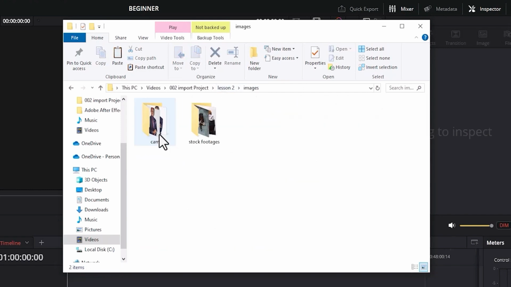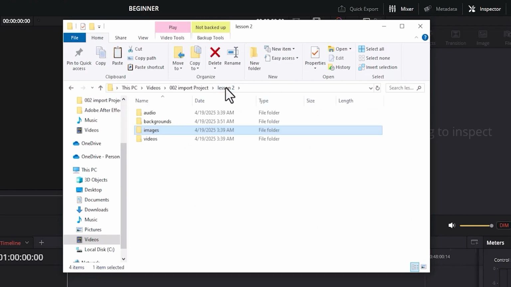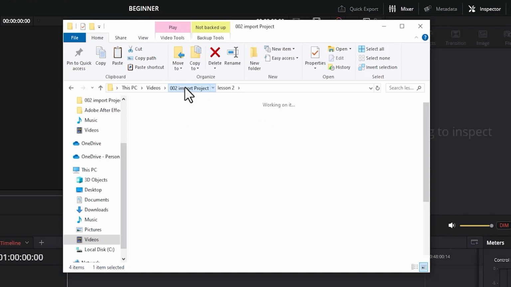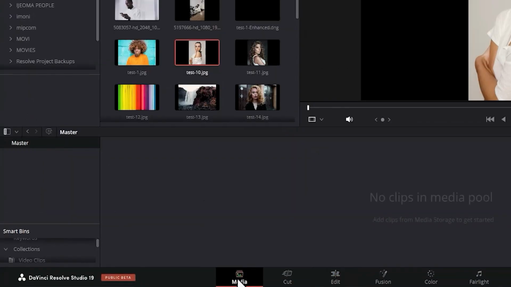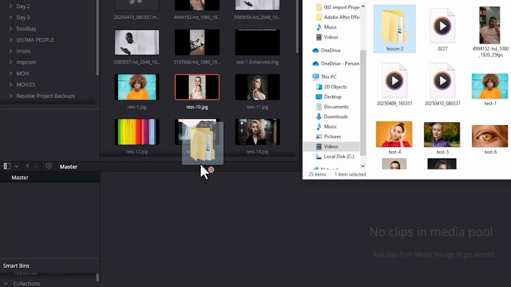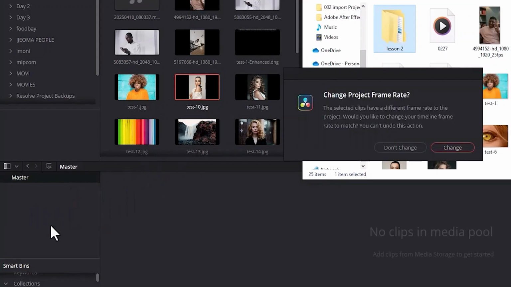If I click on images, I have images from camera and I have images from stock footages. Now, what this does is when you have sorted out your media files in your Window Explorer on your PC, all you need to do is to go back to where this folder is. And if you're on the media tab, for example, over here, you can just select this folder and drag it under the master over here.